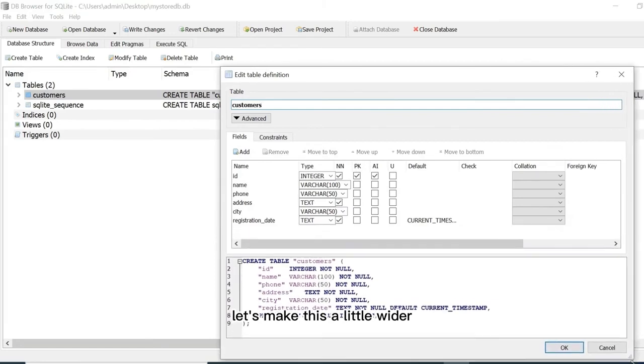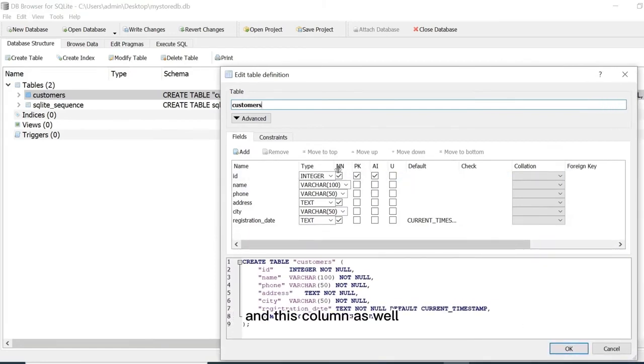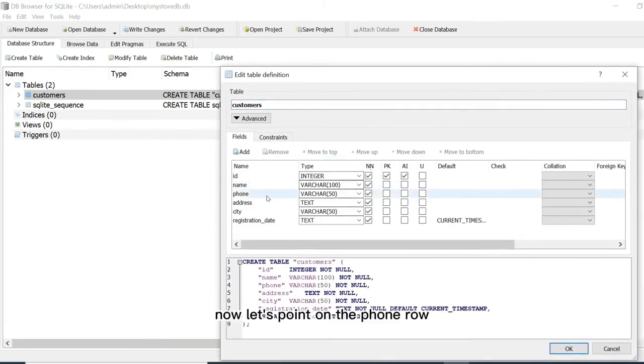Let's make this a little wider, and this column as well. Now let's point on the phone row, then click the U checkbox. This will ensure the phone value is unique in the table. Then click on the OK button.